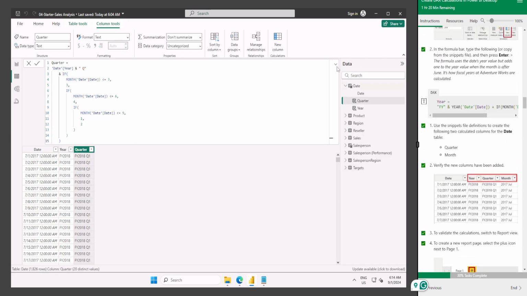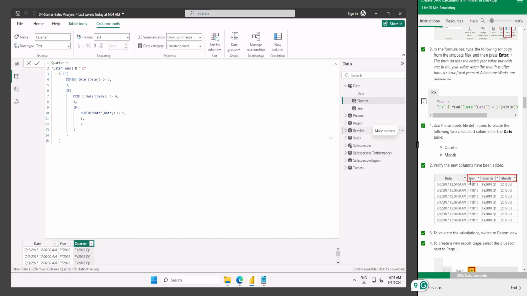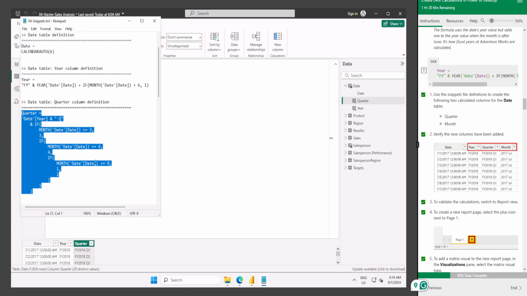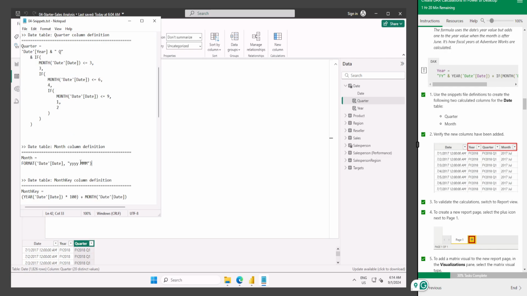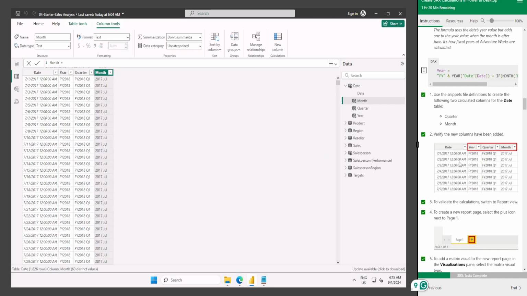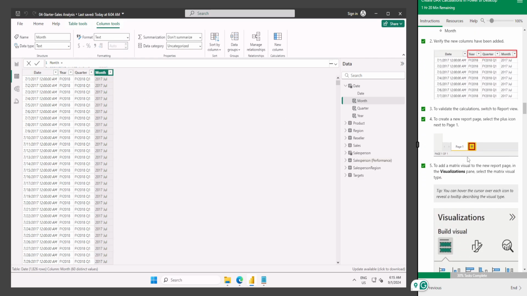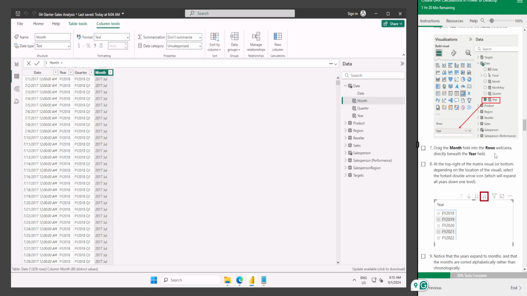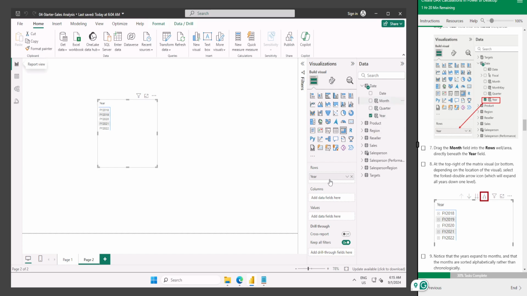Okay, I need to do a few more. Year, quarter, month. So this year, quarter, month. Okay, year, quarter, month. Alright, then I'm going to drag the month field beneath the year. So the month goes beneath the year. Then I'm going to drill down and see.